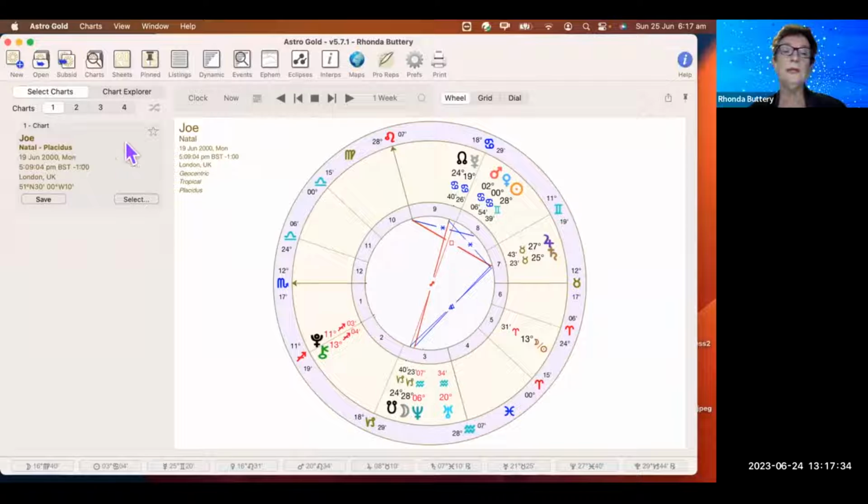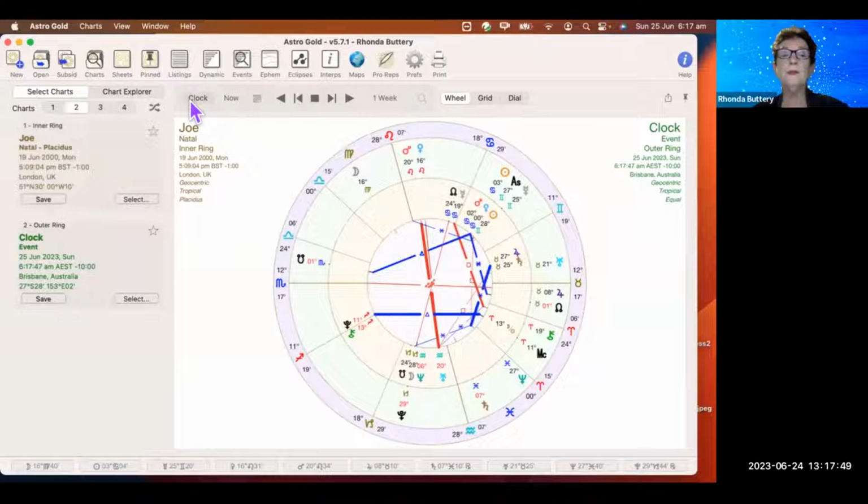We also have a clock function. Now you see I've got a natal chart here in the window. I know it's natal because it's brown. Apart from seeing that it says natal, my color scheme is on, so it shows me each wheel for what it is. If I click on clock, it's going to take me to now.